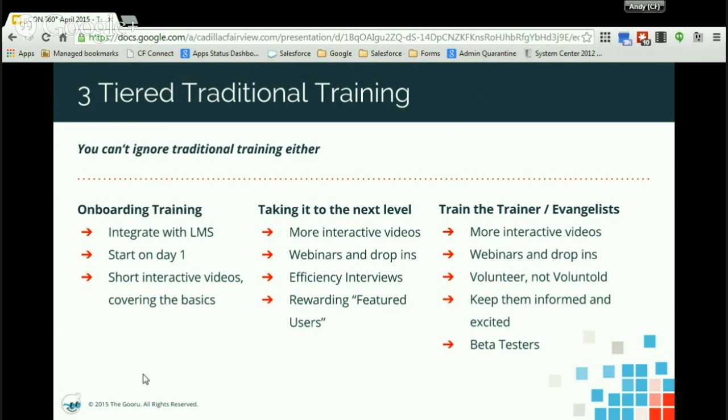So again, the train the trainer, this is where we leverage these experts to do some of the drop-ins and the webinars, get them to train a session now and then, and field some of the questions from those people. These are the people who will make Google Apps a success in your business. You want to treat them well. When a new feature comes out in Google, test it with them first, run it by them, get their feedback, and take that to Google.